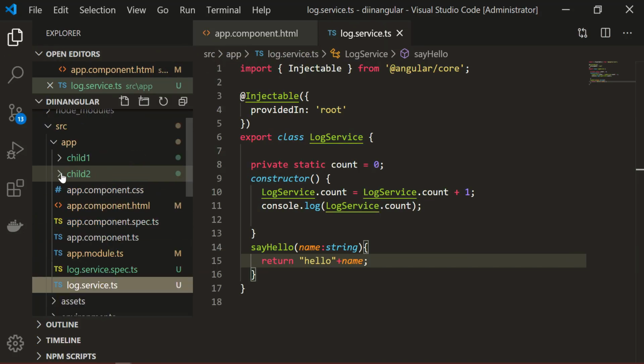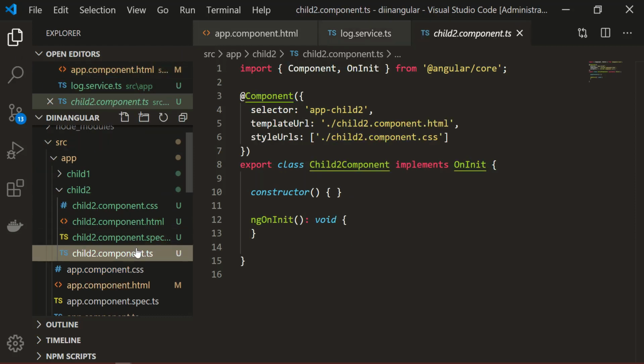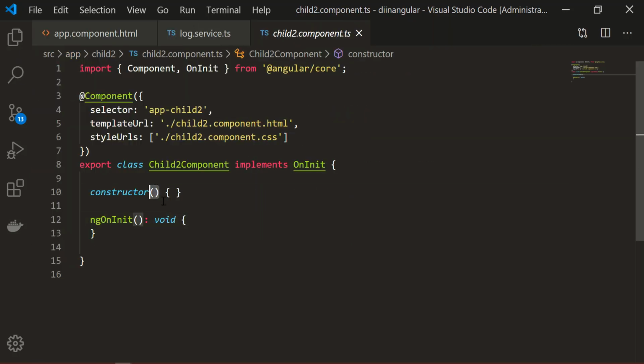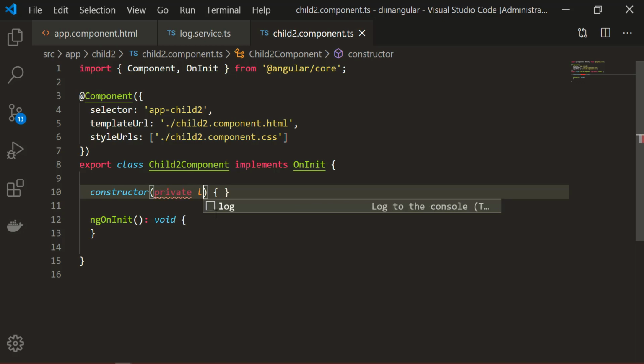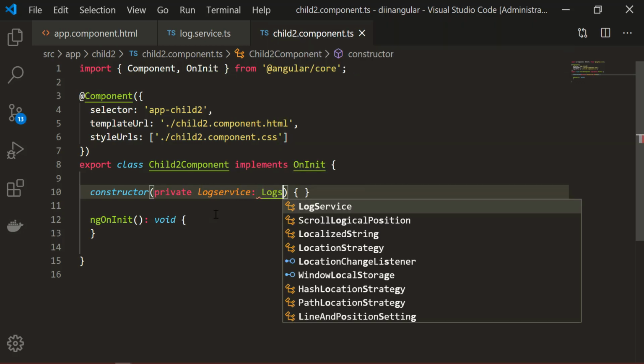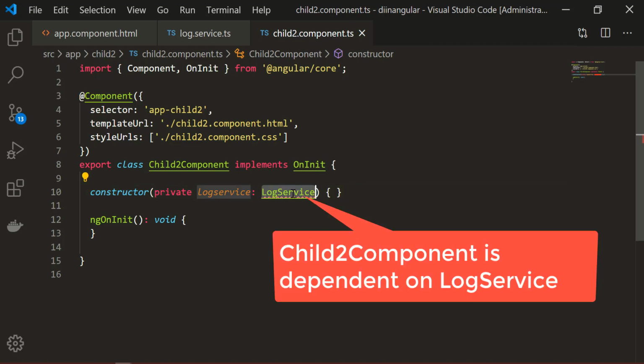So in the child component, let's say it's the child2 component, the syntax to use it is that you have to inject that service. Now child2 component has a dependency on LogService. So how are we going to think about that, visualize that in our mind: since child2 has a dependency on LogService, we need to inject LogService inside the child2 component. And the syntax to do that is, we'll say private, let's say logService: LogService. That's it. This is the syntax.